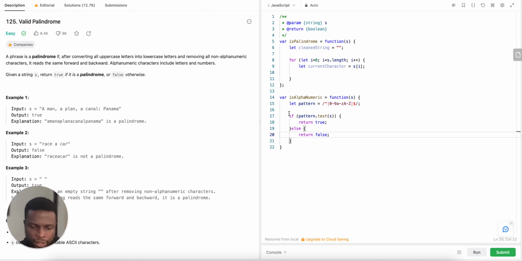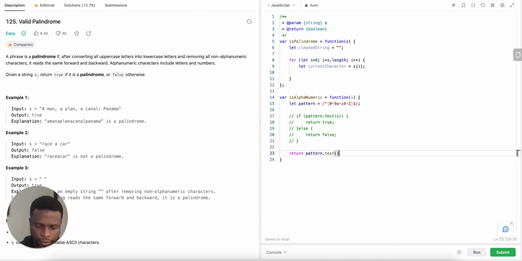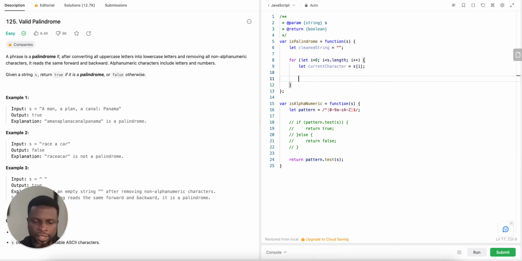Lines 17 to 21 can be written in a more concise form. So I'll comment out lines 17 to 21 and I'll replace those lines with this instead. Now that I have a function to test if a string is alphanumeric, I'll go on to test if current character is alphanumeric.